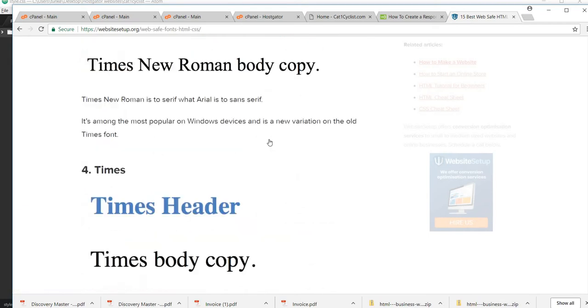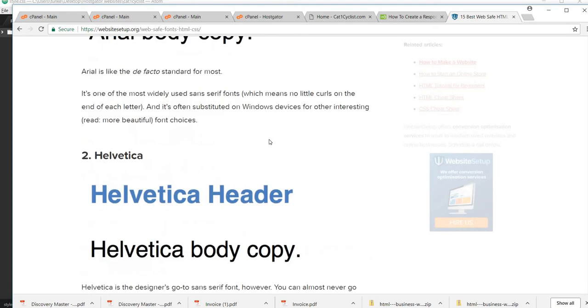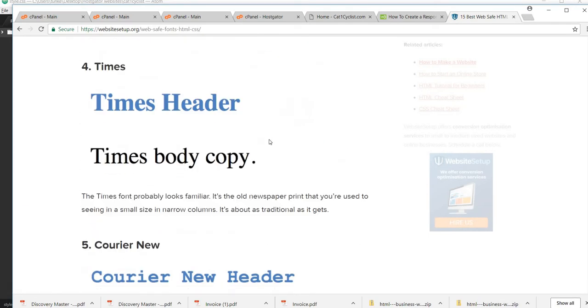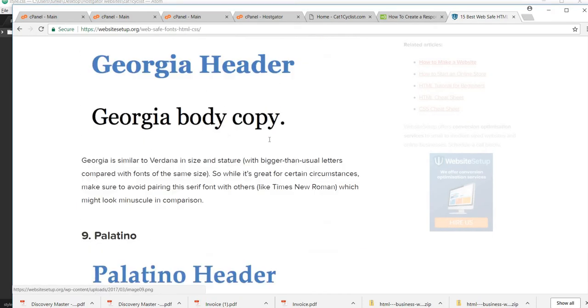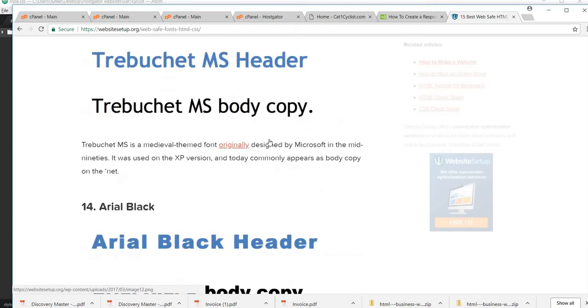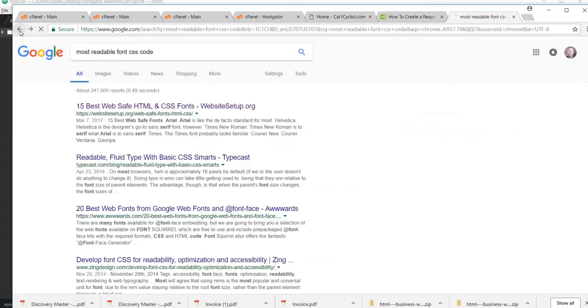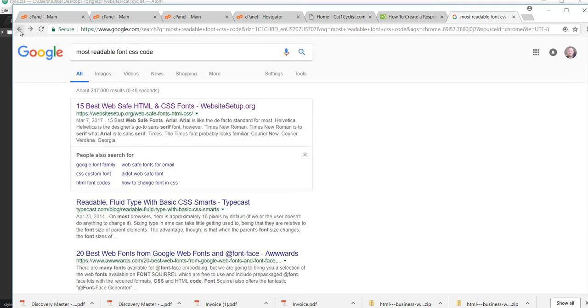Okay, so how do we? So we want to say Arial, Helvetica, and Times New Roman. Okay, and then let's just Arial, Helvetica. Write that down. Arial, Helvetica, and then Times New Roman. Okay. All right.